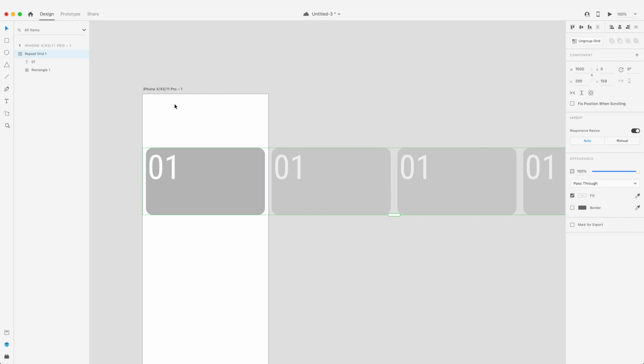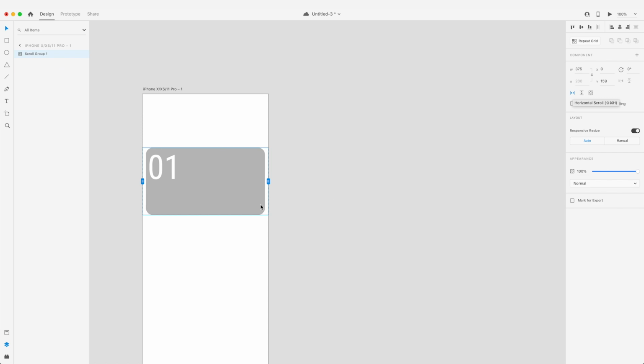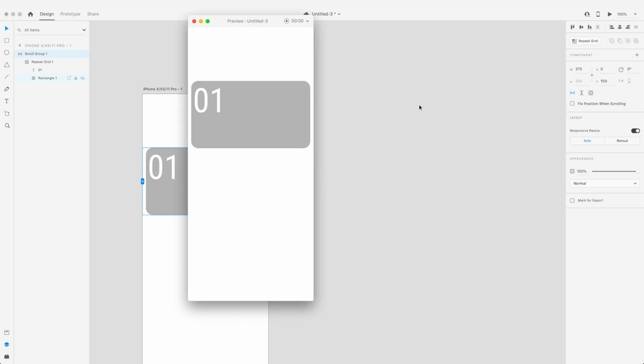The next step is to select the content and go to the right-hand side. You will find a new icon: horizontal scroll, vertical, or both directions. So I just enable the horizontal scrolling, and you will get a new border. A new group here is called a scroll group, and inside this you will get your repeat grid and your content. And if you preview, you will see now I have a horizontal scrolling.